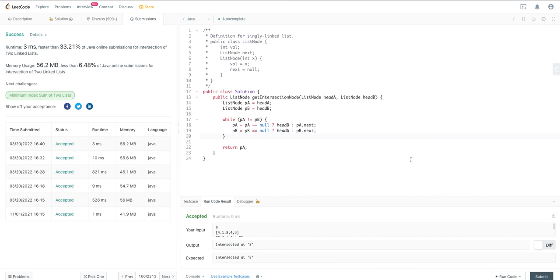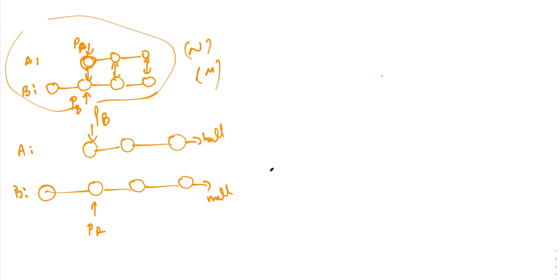3 milliseconds. Perfect. So it works. The time complexity for this one is O of n plus m, and the space complexity is O of 1. Great. That's a much better solution.